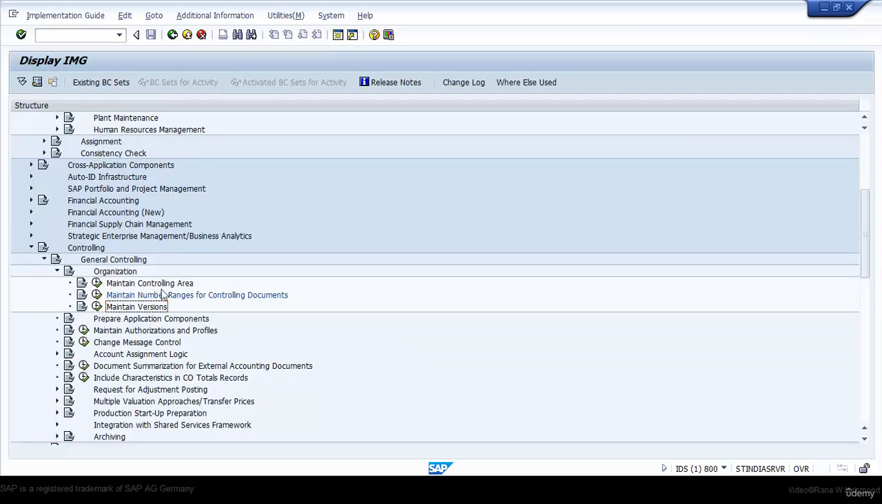Now, the version concept, you will find it very common in SAP, because the version concept is in different modules. Okay, not only in CO. Yeah, it is most commonly used in the CO module. Maintain versions is also used for MM as well.